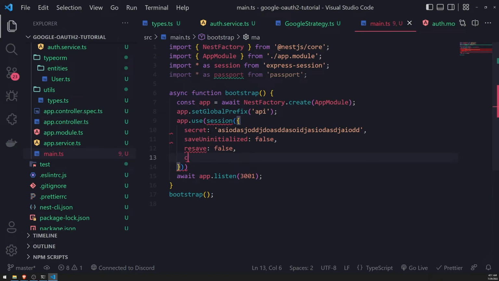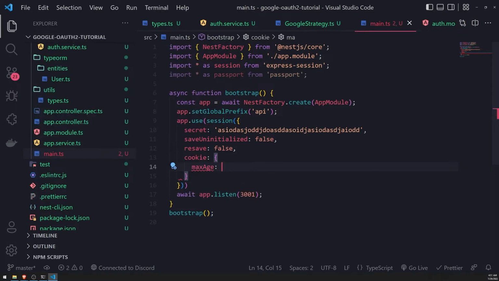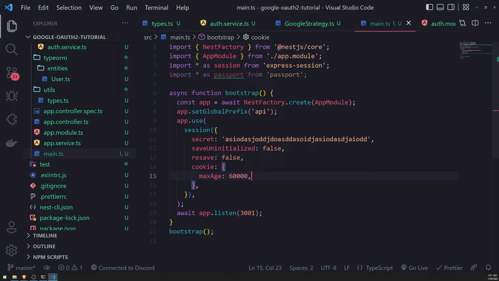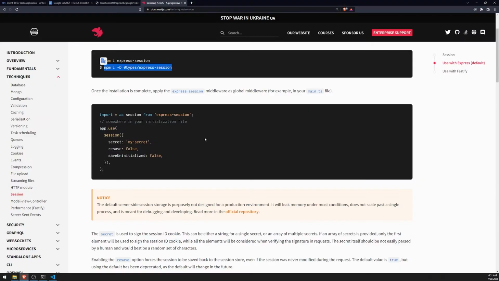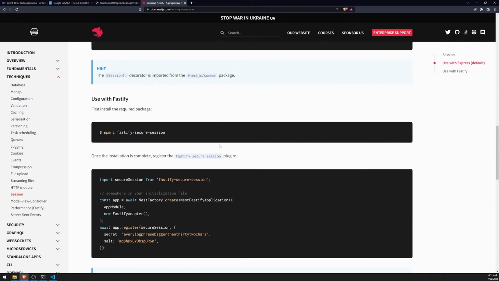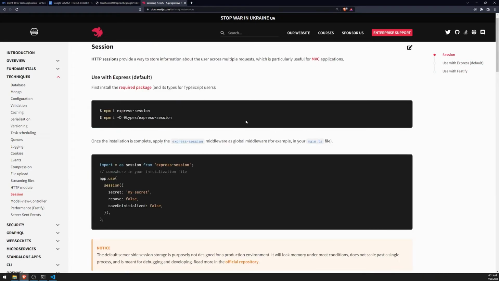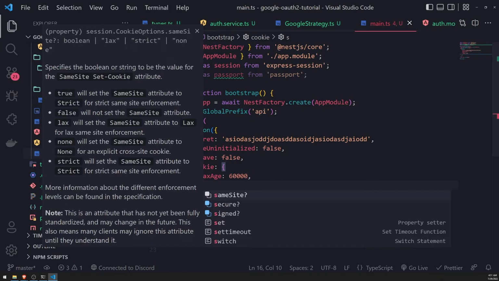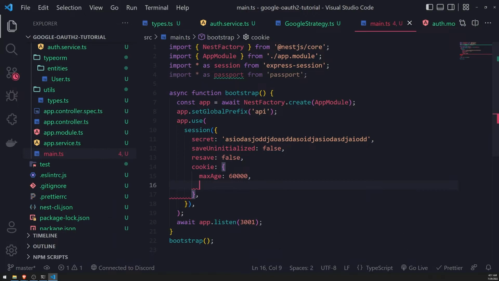And then we can go ahead and specify the cookie property, which is an object. And inside this object, I'm going to set the maxAge of the cookie. I'll set it to be, let's just do 1 minute. You can set it for however long you want. And I think that is, for the most part, the majority of the properties that you need set. Yeah, that's pretty much it.